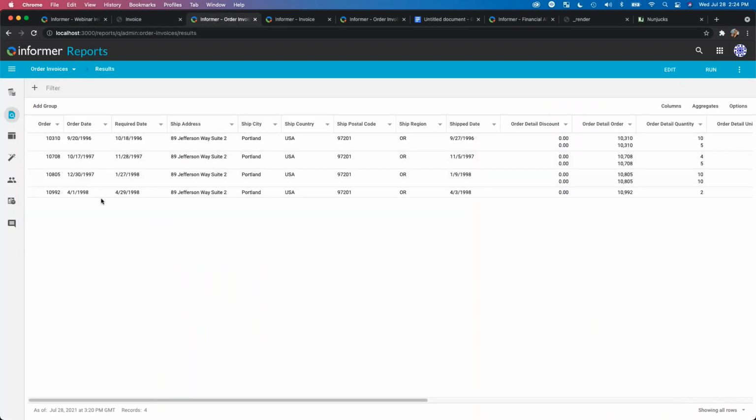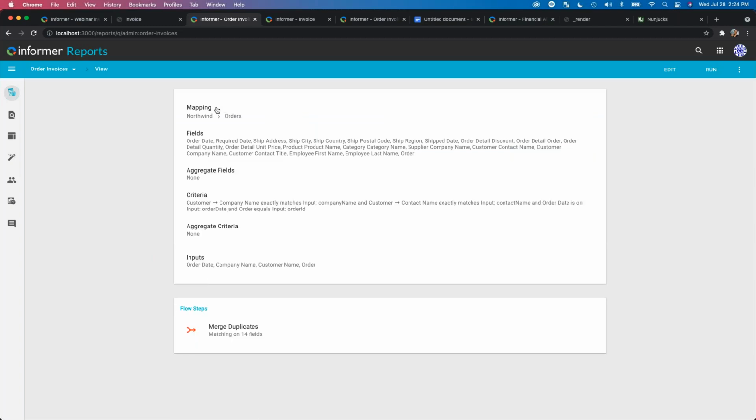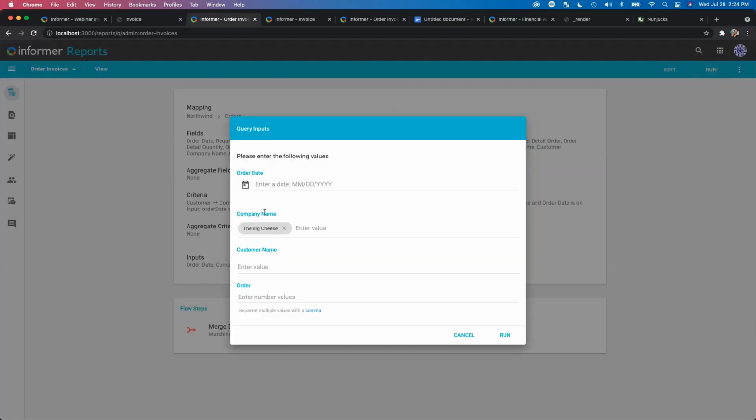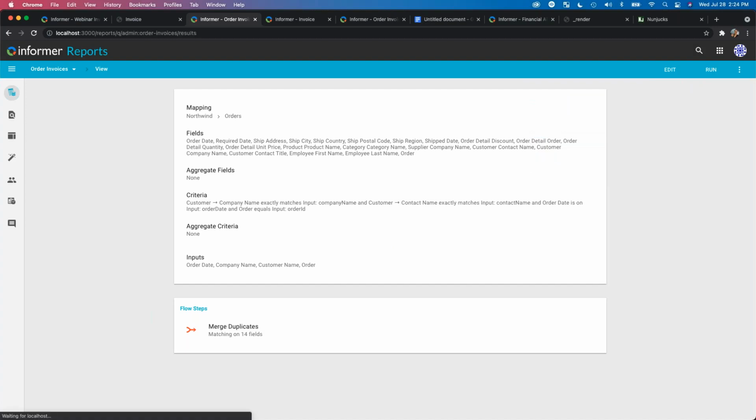And I'll show you real quick how to make these if you're not quite sure, because it just takes like 2 seconds. But I've got order invoices, which I made, and it has all the fields that I might possibly need, as well as some criteria so I can run it with certain inputs. And then I have a flow step, which merges things we want together, meaning the details all rolled up into one row, which is the order. So here, my query inputs, I can say like the company name and then run it. And now it's going to give me all of the order invoices for the company that I entered here.